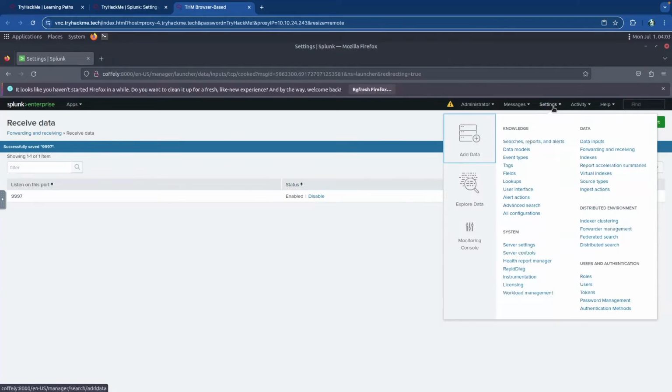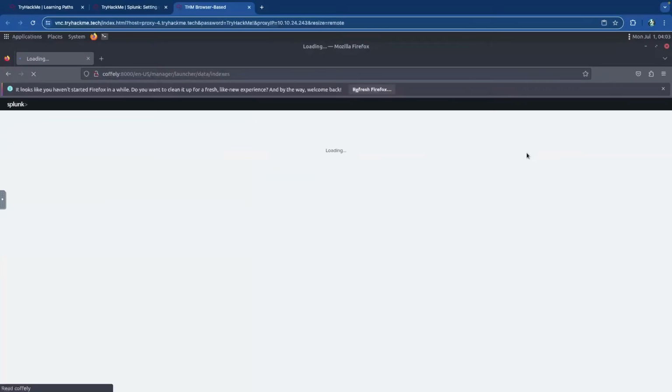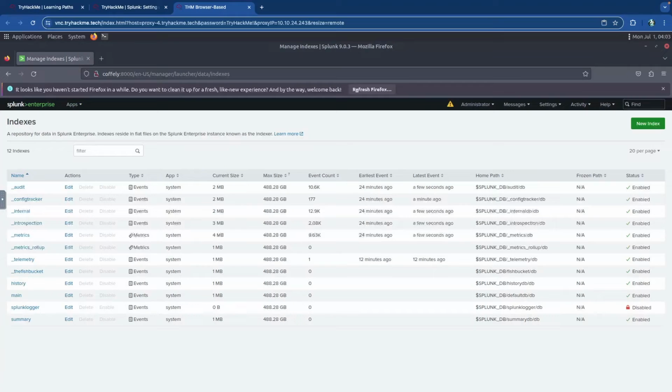So we're going to go to Settings here, and then we're going to go to Indexes, and let me find that real quick. Right here. So we've got Indexes right here. And based on this, oh, nice. So yeah, there's a bunch of stuff that's available here. And what we want to do is create our own index.